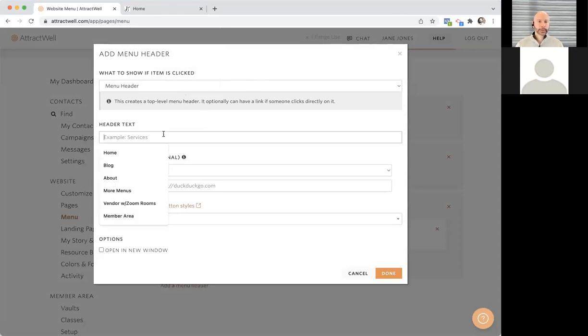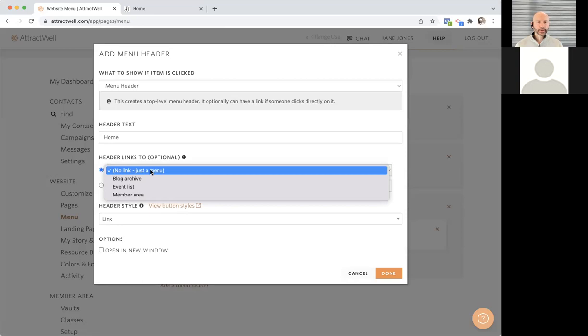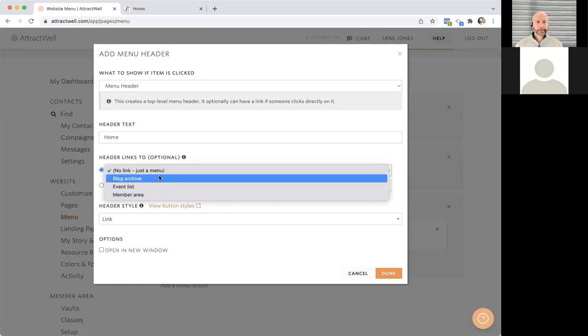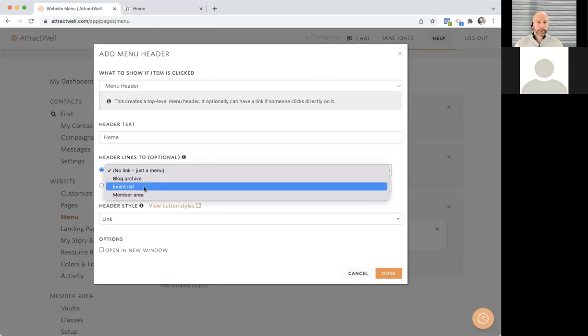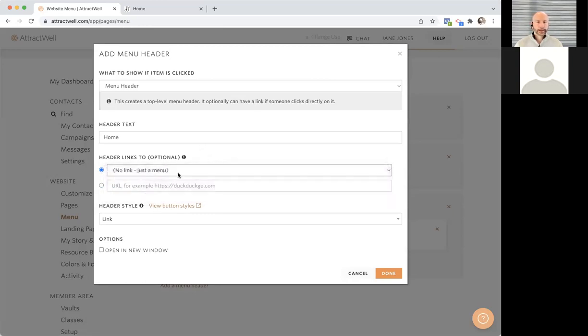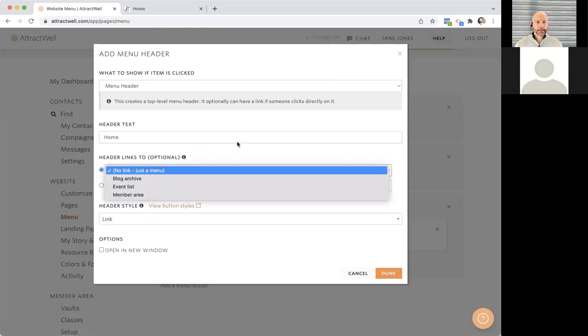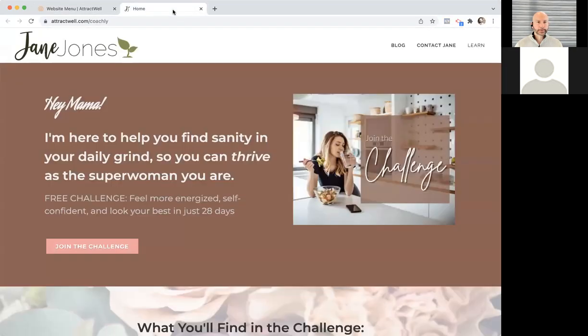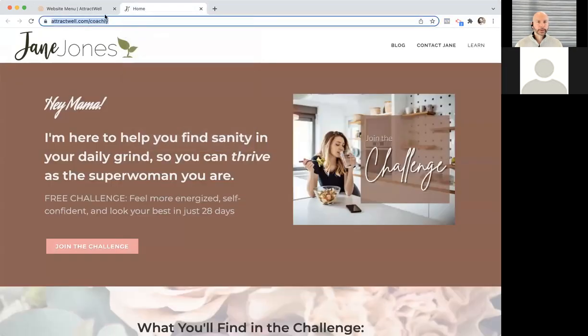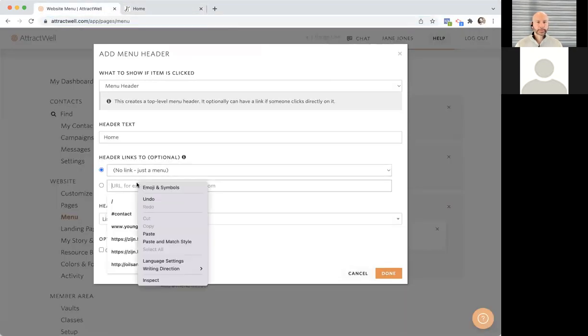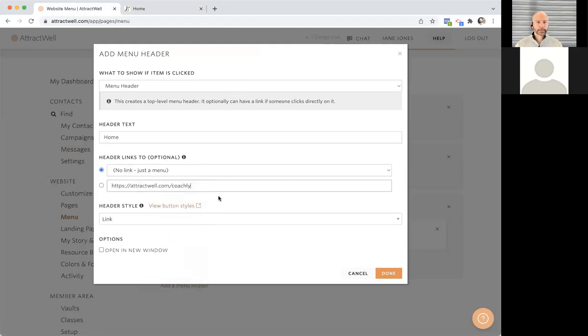So let's say we want the header text, maybe, okay, maybe I changed my mind. I want the home back. Okay, awesome. So you can choose what it links to. You can actually have no link on it if you want, or you can link it to your blog archive, your event list, or your member area. You could also have a specific URL on there as well. So in this case, I'll just copy her website address and put that in here. So I'm going to say the home link goes there.